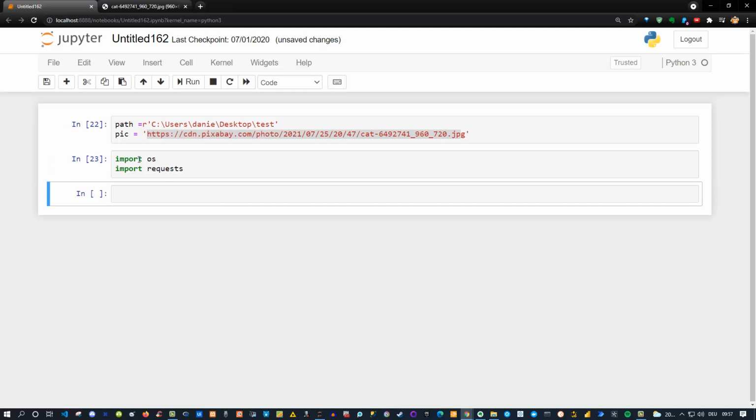Just in case something is missing, you would have to install it either via pip or conda, even though at least from my point of view, I think that both libraries are available by default in Python, so there's nothing to install for you. So now let's download actually the image.